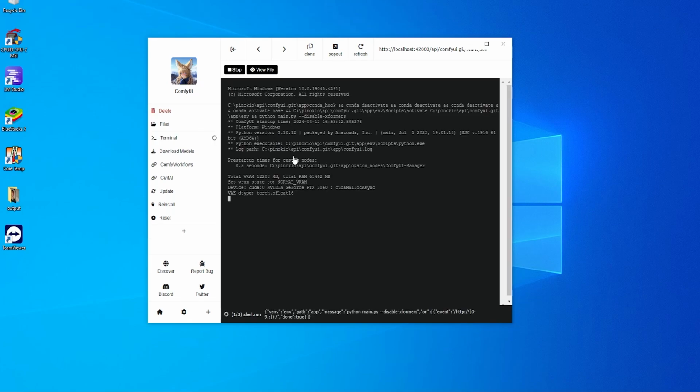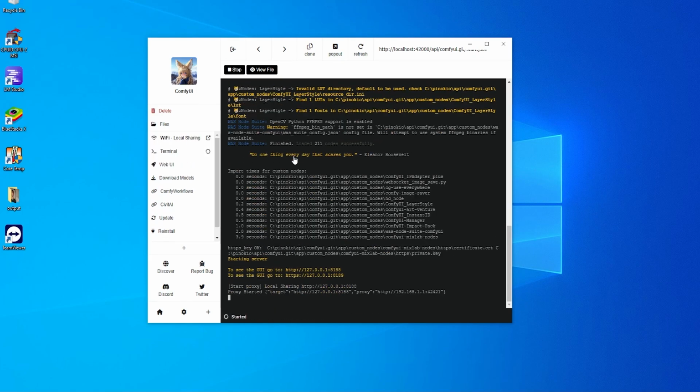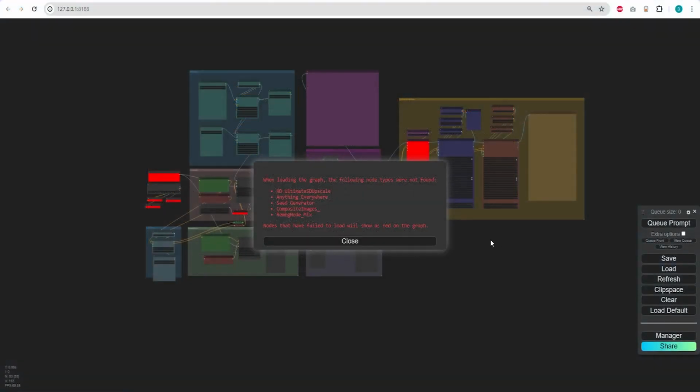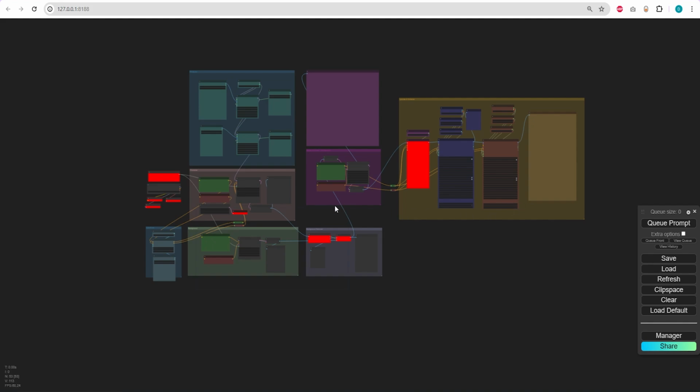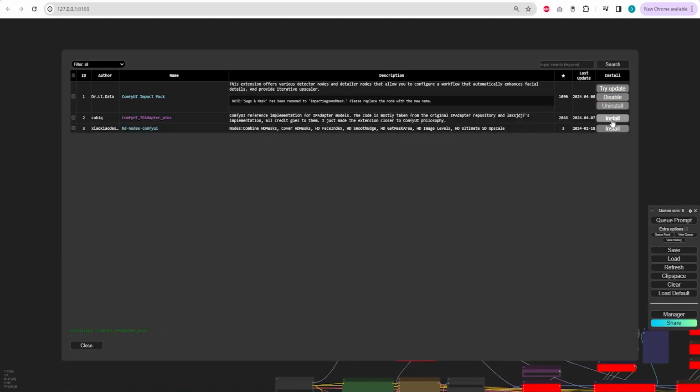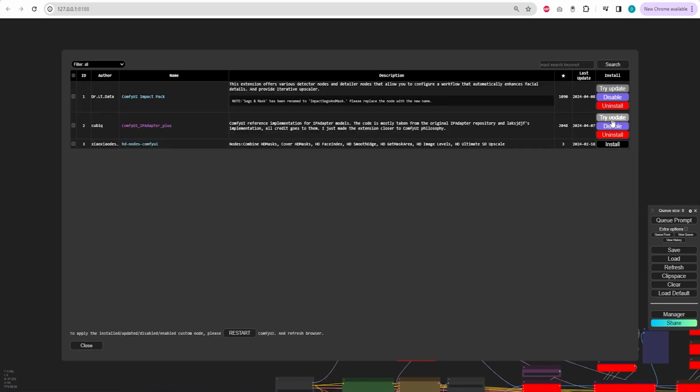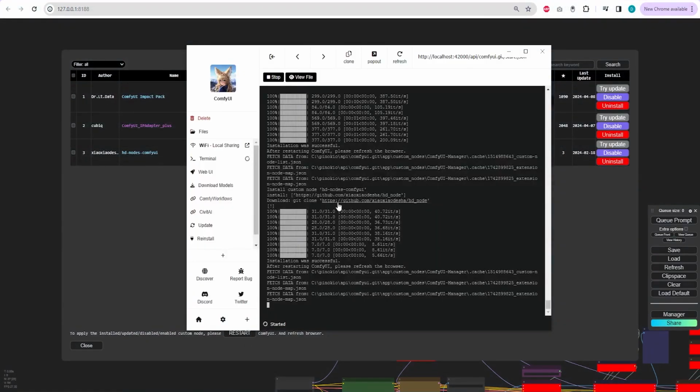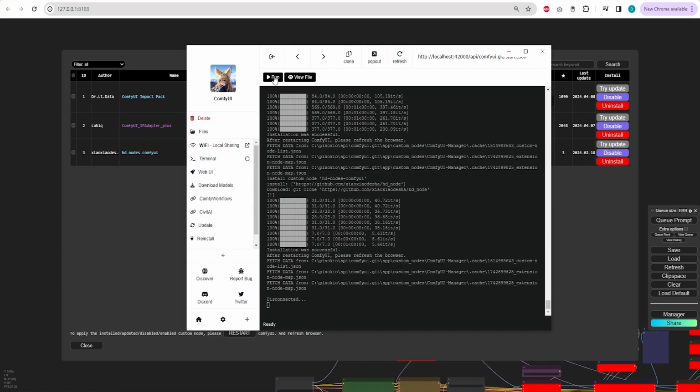To begin using ComfyUI with Pinokio, follow this link to open the web UI in your browser. The first time you import a workflow, you'll need to install several custom nodes such as ComfyUI Impact Pack, IPAdapter, and HD nodes. Once these are installed, be sure to restart ComfyUI for the changes to take effect.